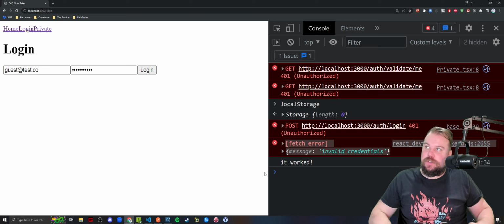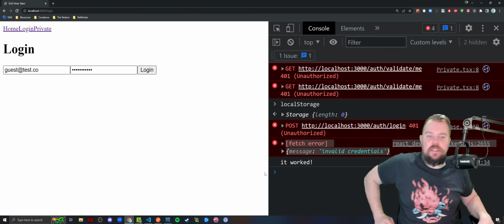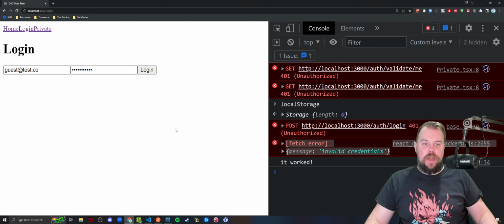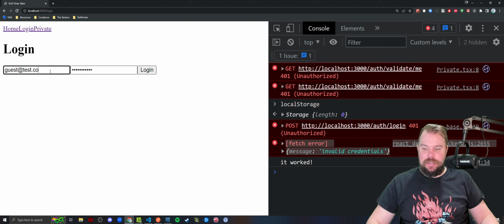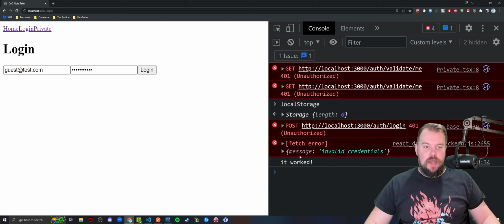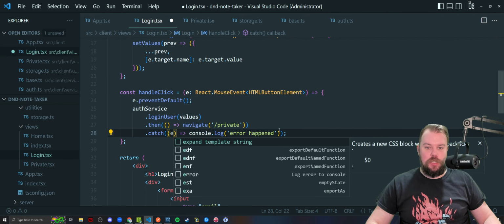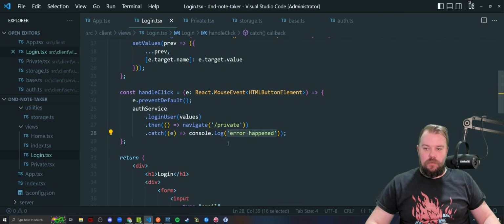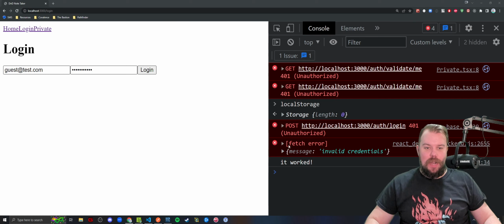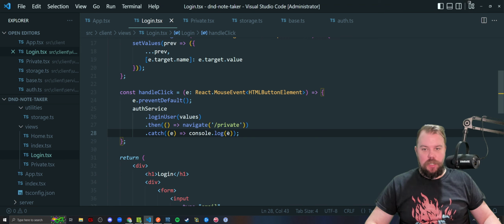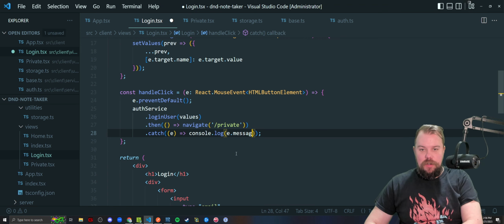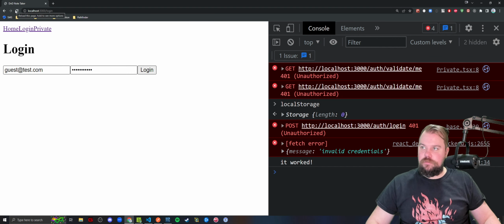So there is my base service correctly recognizing that I had a problem in my request, which means I got invalid credentials as a message. Because that's my fetch error and I'm throwing that error, I can do something with that. Let's go ahead and log what that error happens to be. It says message, so I'm going to say error.message at this point.